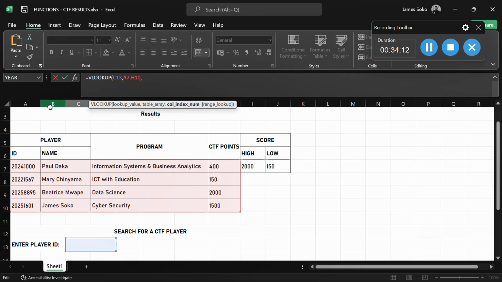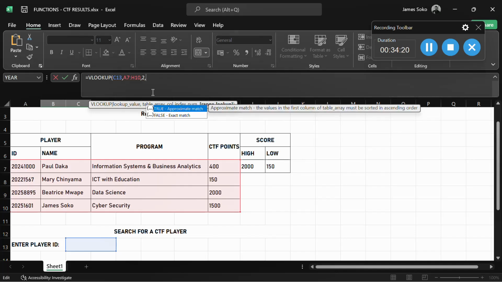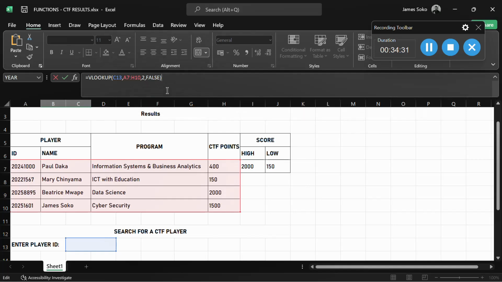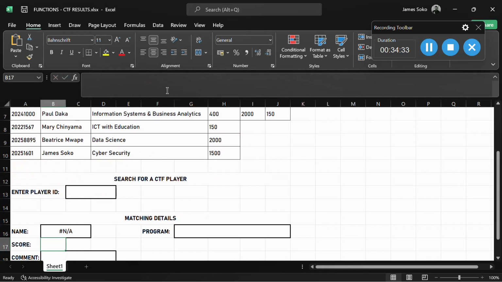B here, all these we can see these are names. So it's column 1, 2. So we put a 2 there, then comma. Now we have to choose an approximate match, which is true, or exact match, which is false. So I'm going to say false because we want to get the exact match. Okay, so once I do that, I'll press enter.